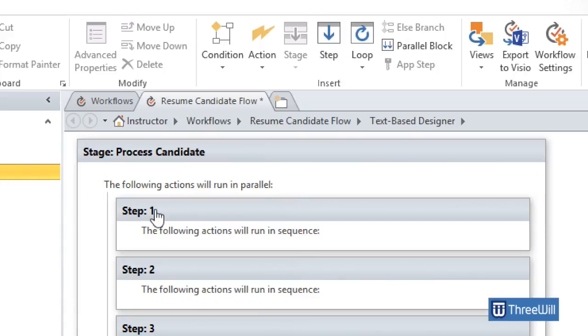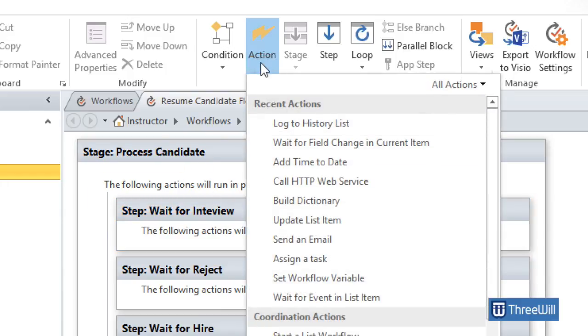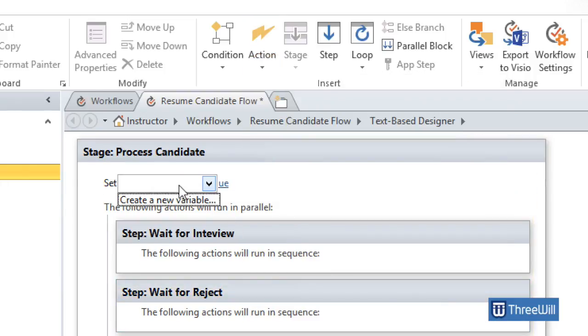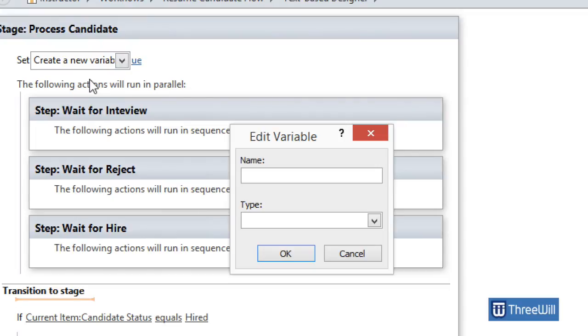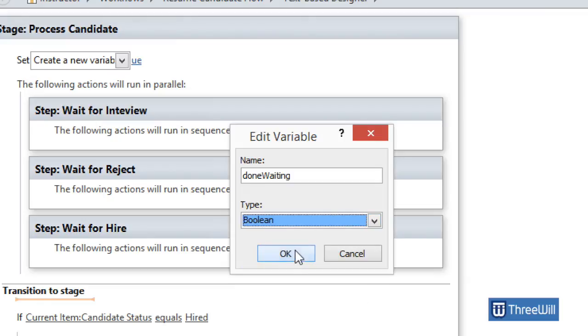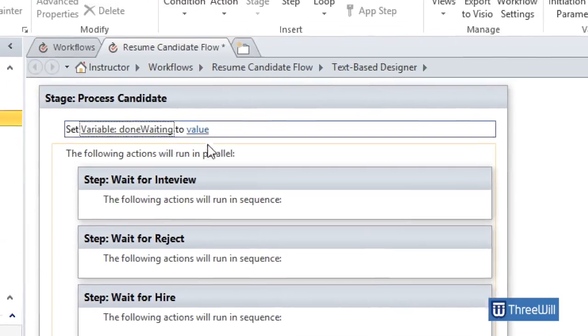So you can see I've entered the 3 steps, and I'm going to name each of them appropriately based on what the step is going to be responsible for. Now you'll notice just above my parallel block, I'm going to declare a new workflow variable. I'm going to name it done waiting, and it's going to be of type Boolean. And what purpose is it going to serve? Well, you'll see this unfold over the next few moments, but basically I'm going to use this Boolean as a way to exit my parallel block once one of my wait conditions is met.